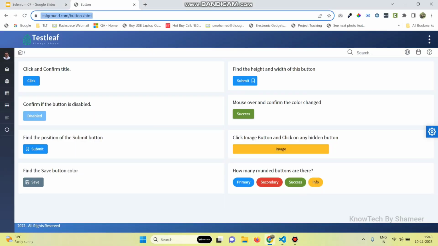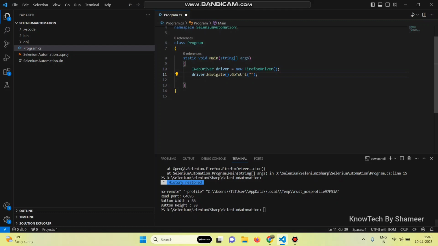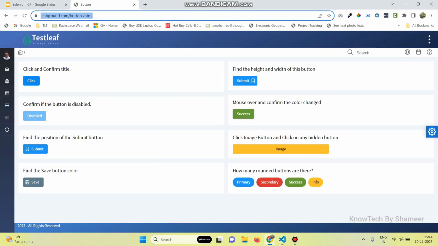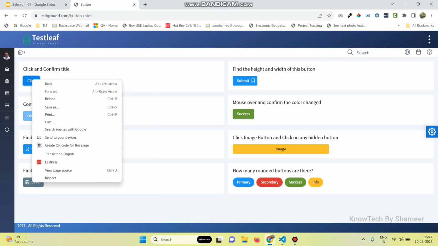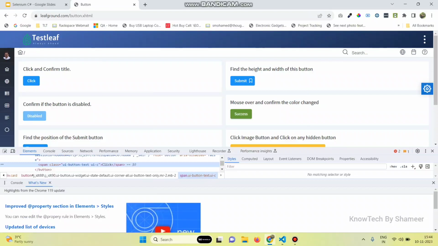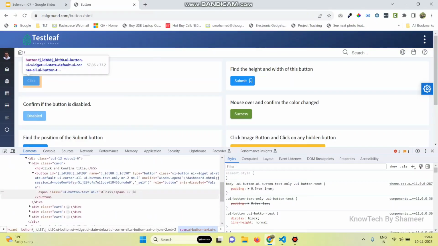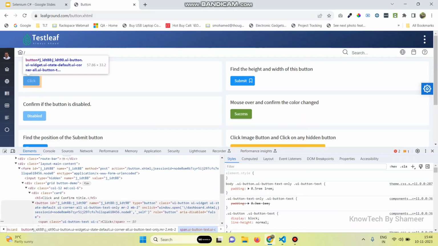This is our web page. Copy this URL and paste here. Now we need to identify that button element. First we are going to click on this element. So right click on this button, go to inspect. So this is the button element.